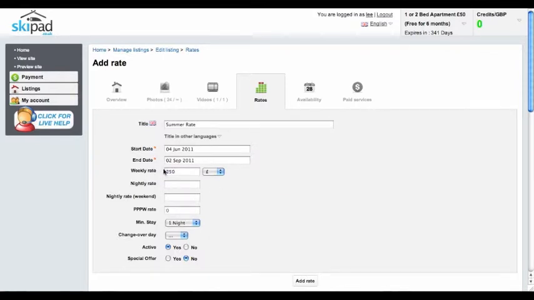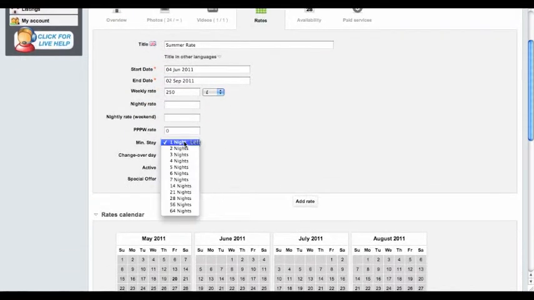I'm going to put in 250, with listing in pounds, and you can see the other options there. Fields available for nightly rates and per person per week if you need them. I'm just filling in minimum stay of 7 nights, and I'm going to set my changeover day to a Saturday. Now that that's done, I can click add rate.